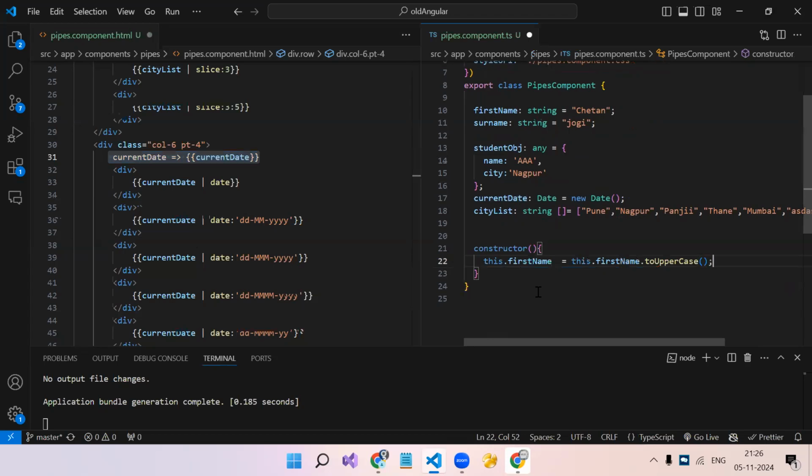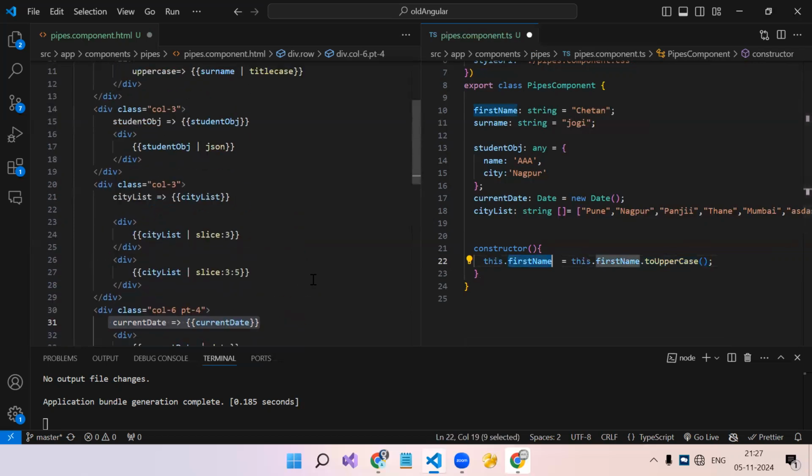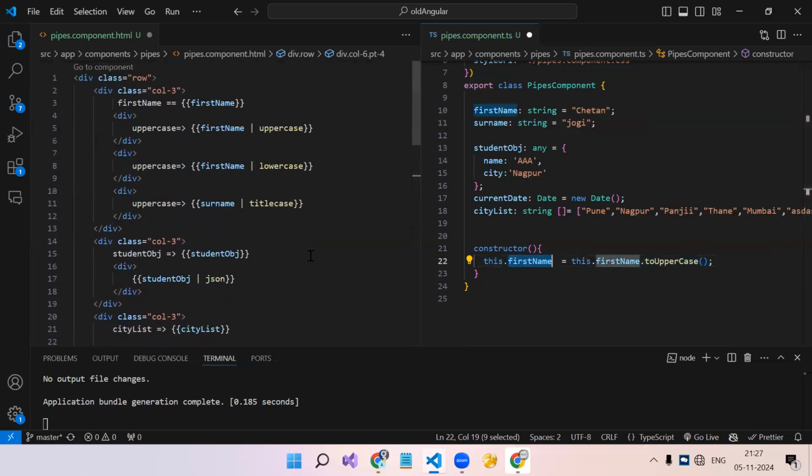Correct? Same JavaScript functions are there. Whatever we are doing over here, everything we can do by JavaScript functions also. But that will increase our code. So Angular has provided that functionality, and you are not disturbing your variable also. In this way, you are actually changing the original variable value, correct? But here you are not changing the original variable value. The original variable value stays the same. While printing in the HTML, you are just formatting the value.